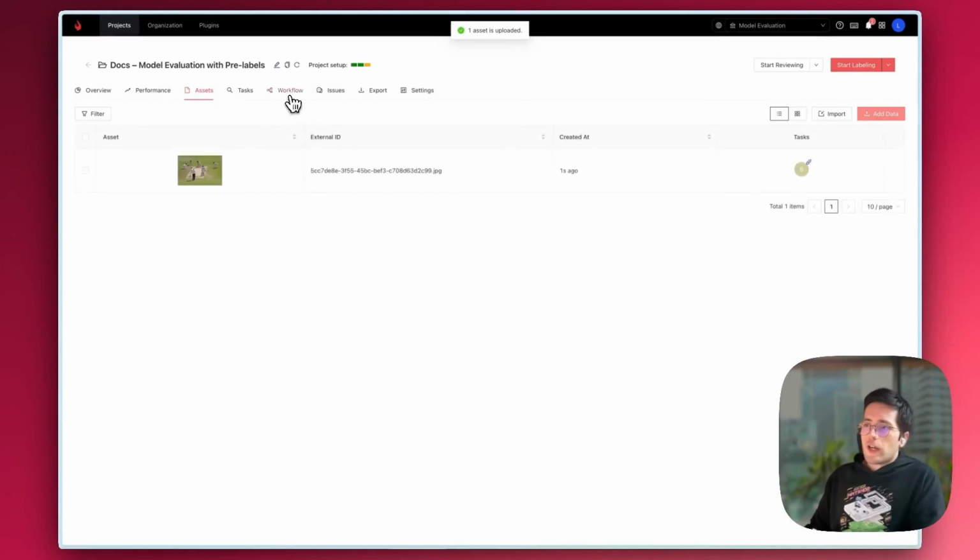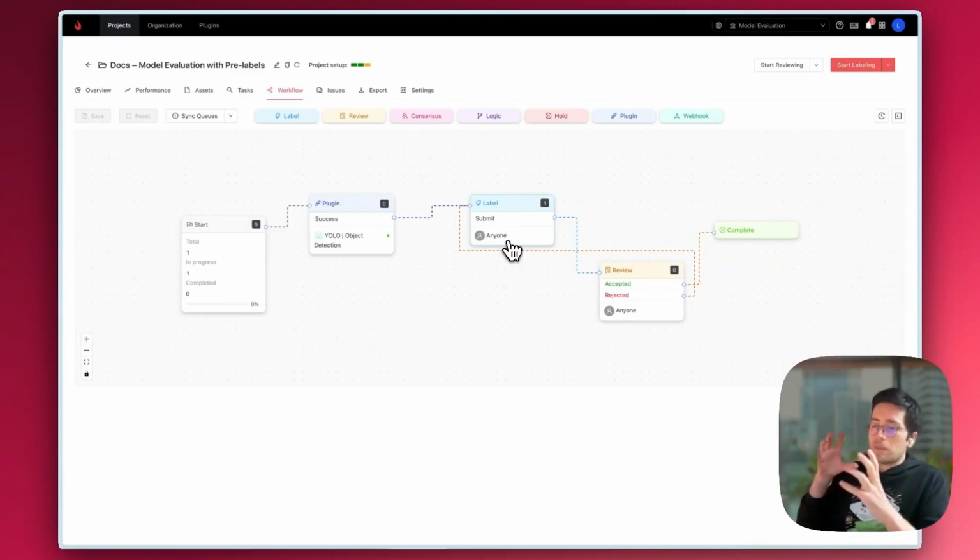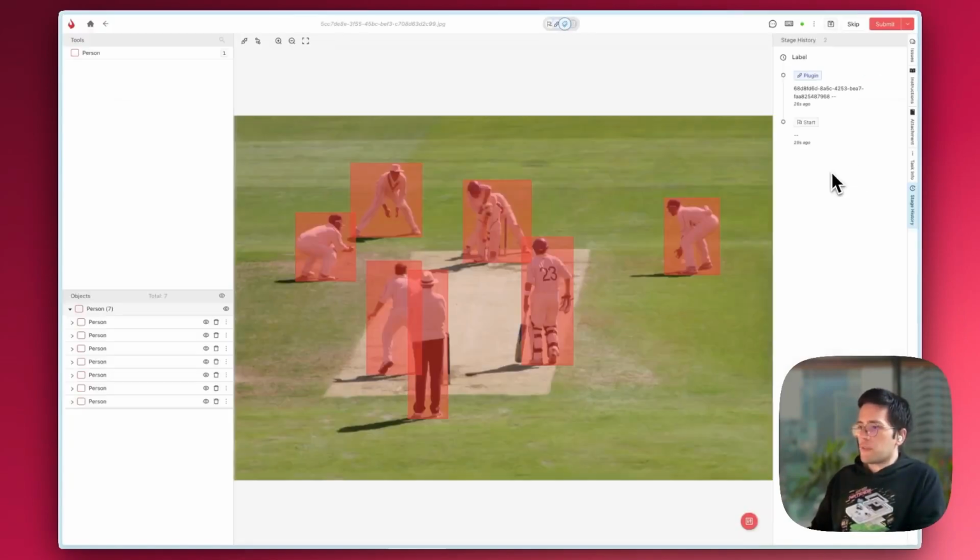Once we do that, we take a look at the workflow and we notice that there's a 1 next to the plugin stage here, which means that the model is currently working on the image and annotating it. If I refresh my workflow, I can see that that 1 has shifted to the labeling stage, meaning that the model is done annotating, and it has sent the pre-labeled image to the labeling stage for me to annotate. Now if I click on start labeling, I'll see that this image has already been pre-annotated by the model.